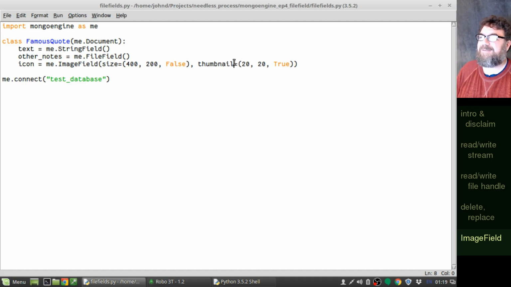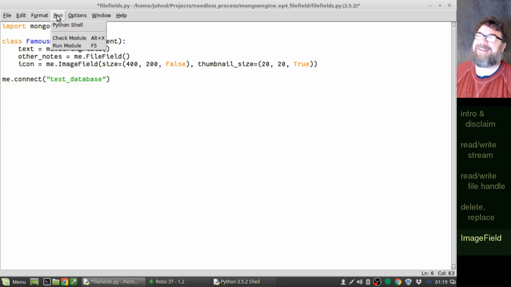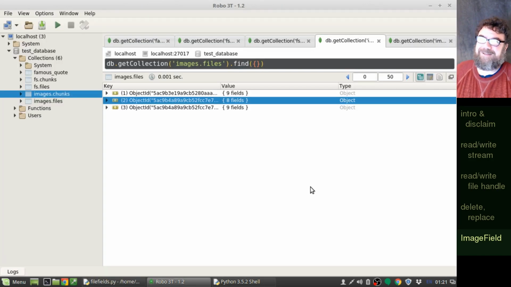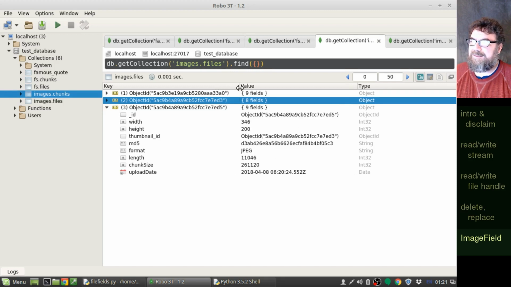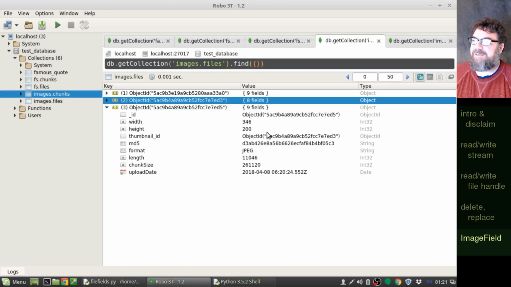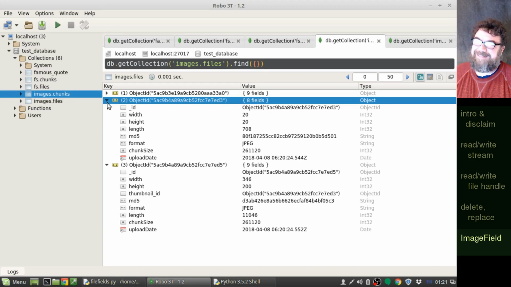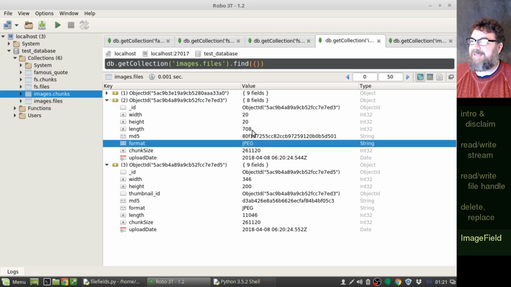Oh, here's why it's missing. I put it in the wrong parameter. I wonder why it didn't give me an error of some kind. So thumbnail size. Okay, that makes sense. Let me save this and run that again. Okay, now it's working. So I have an object ID in here that again has the format and has a thumbnail ID, which is referencing another entry in the same collection. Again, a JPEG and a width and height that's different than the original width and height.